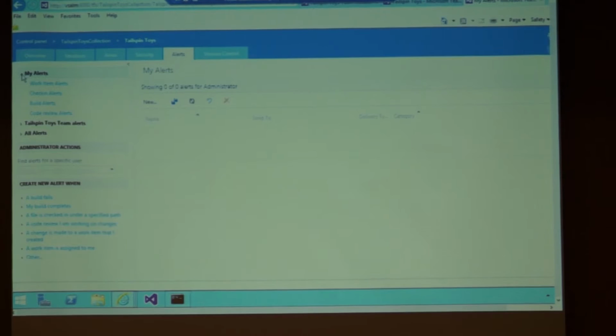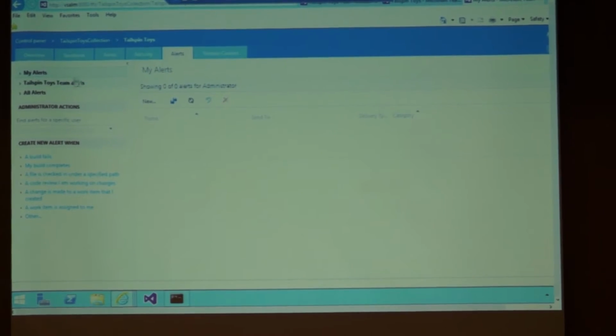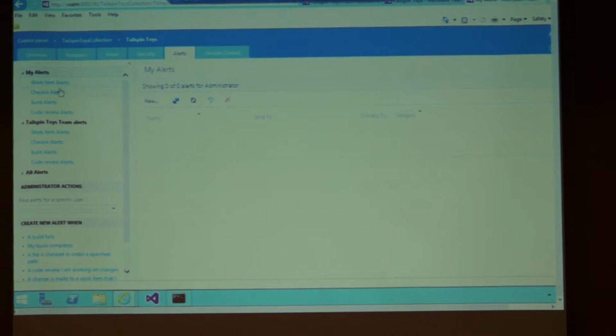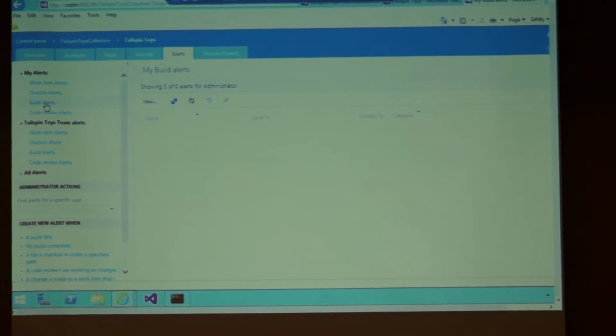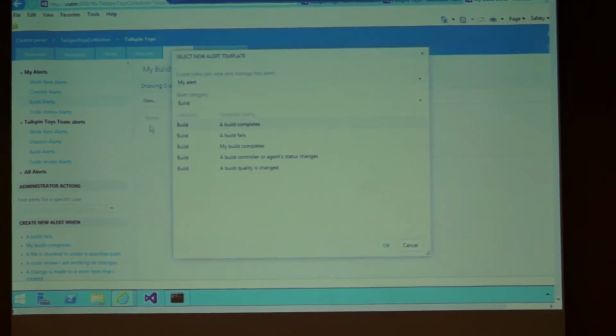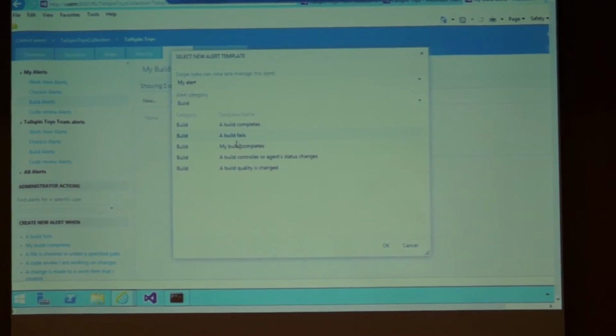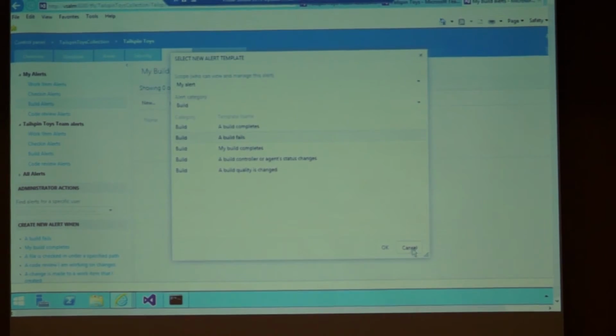So originally you had My Alerts in TFS. You didn't have this thing called Team Alerts. So My Alerts have things like your work item alerts, your build alerts, things like that. If I go to new build alert, I might say, build fails. Well, that's great, but then every person that I want to get this email is going to have to subscribe to this alert, which doesn't make sense to me.